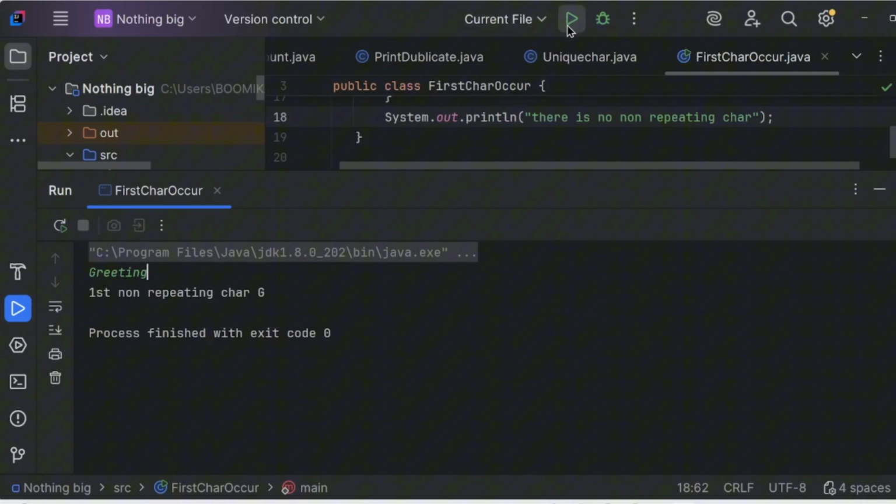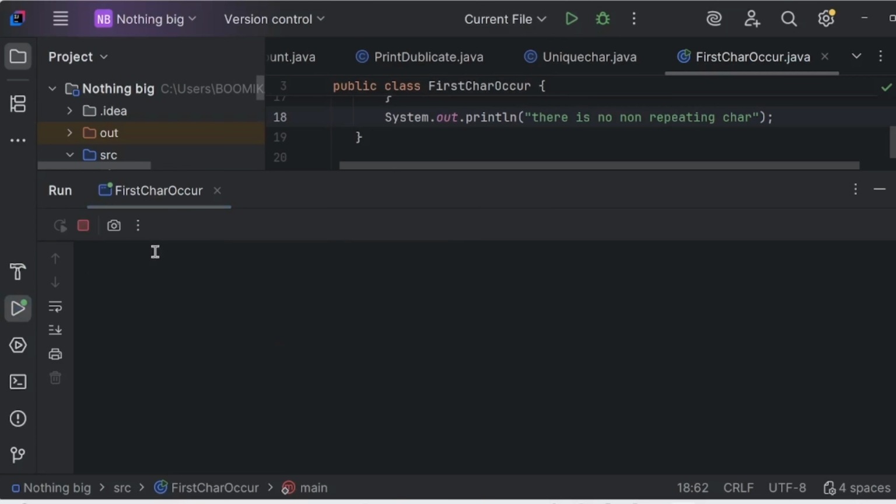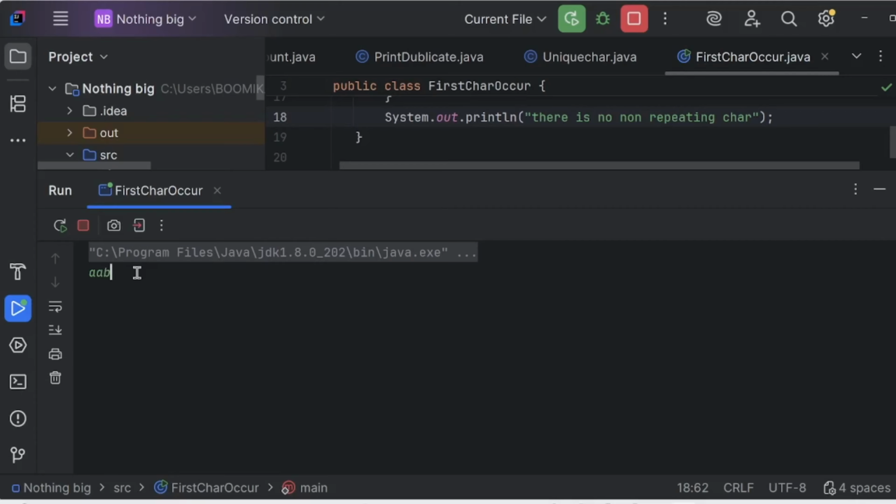Let's see another example. Let's give A, B, B, C, C, D, D, E, F, A, A. We have just given random characters. In this, our first non-repeating character is E. Let's see. We have got our output.